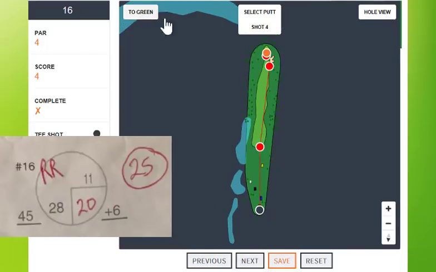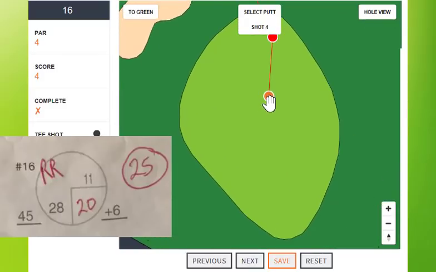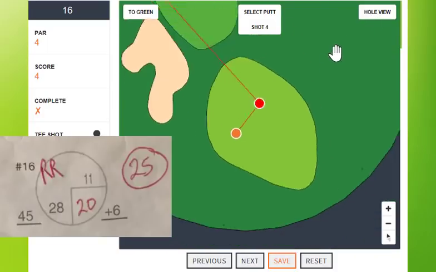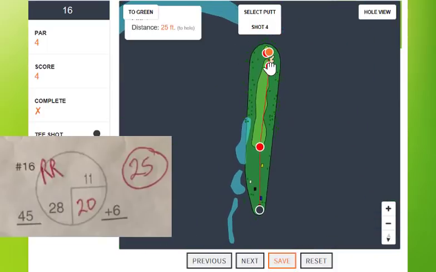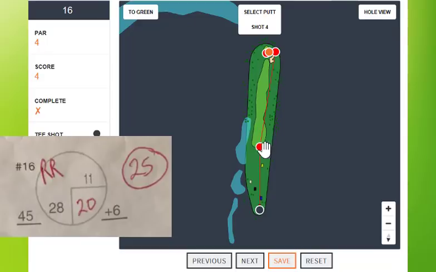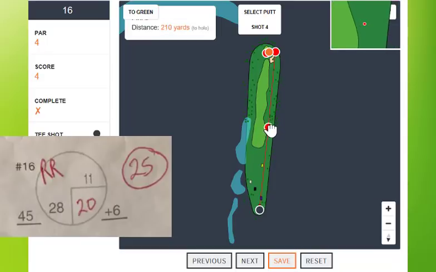Now this one is going to be interesting. The pin was way over here against this corner. My putt was from long. Go back to the hole view. I hit a pretty good little recovery shot from where I was up here long right. And my tee shot was pretty terrible over here into the trees.